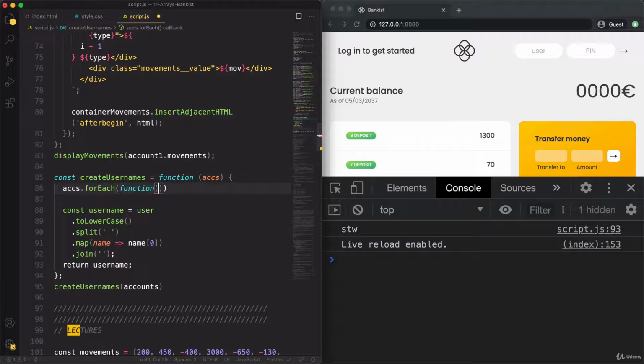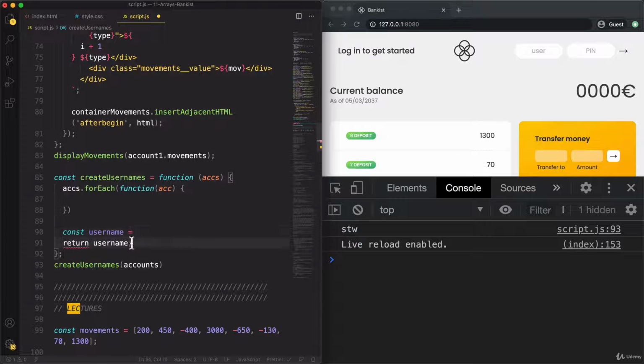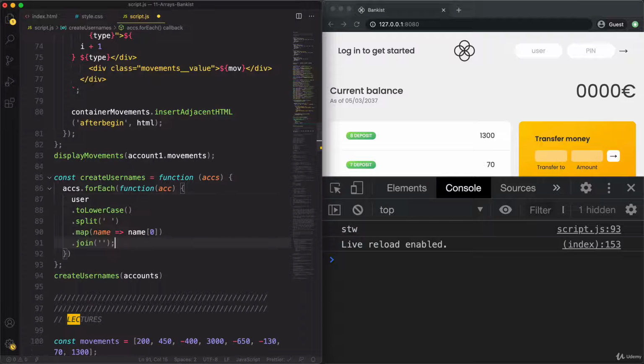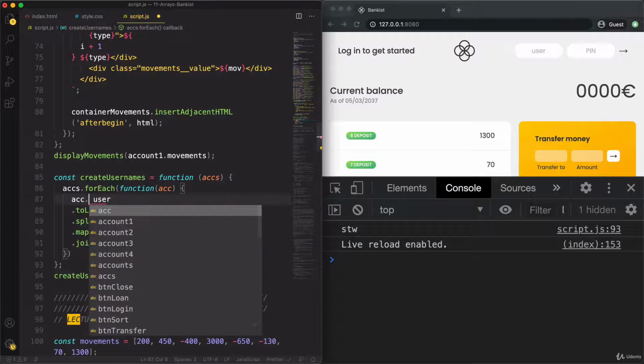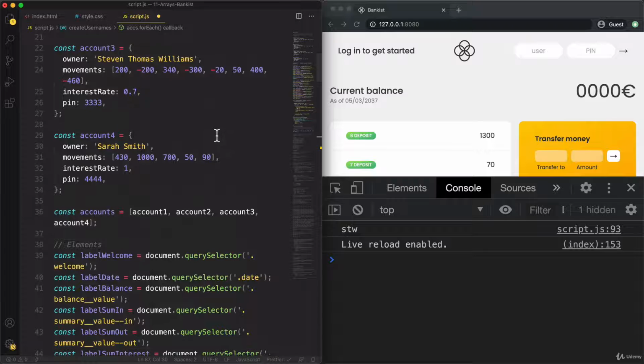So for each account in the accounts array, so I'm just calling this acc, which is again an abbreviation for one single account. So for each account, we now want to do this here basically. So let's grab all this. We can remove this. And so let's create a new property on each of the account objects. So account.username, and that will be equal to user.owner, owner. And so let's check out why that is.